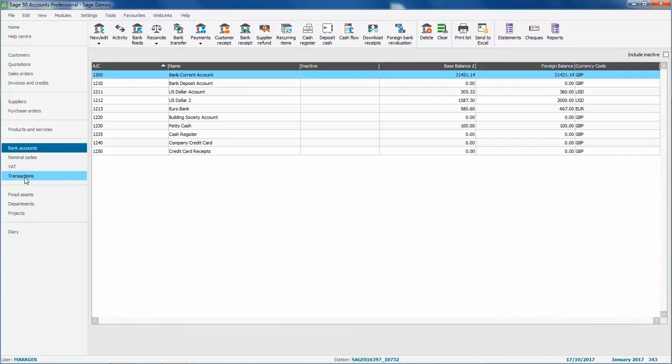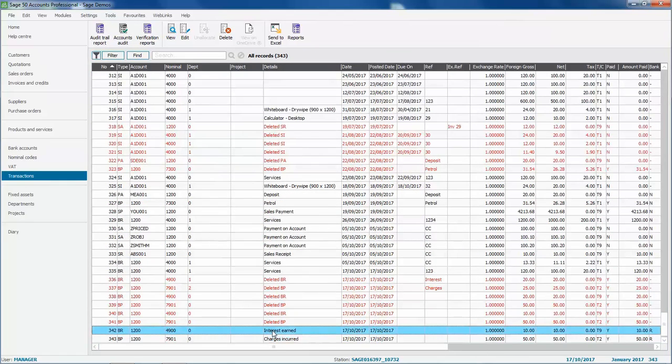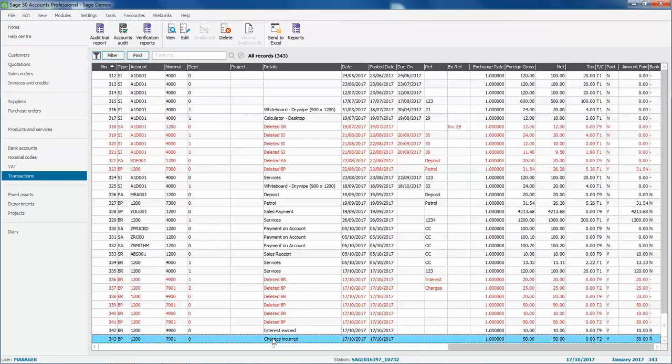and if we then pop into the transactions list and scroll right to the bottom, you'll see we've got an interest earned transaction which is posted as a BR. And also the bank charges have posted as a BP.